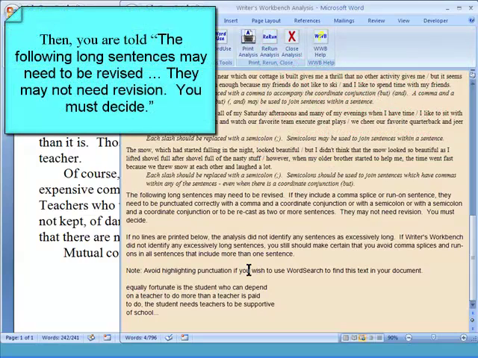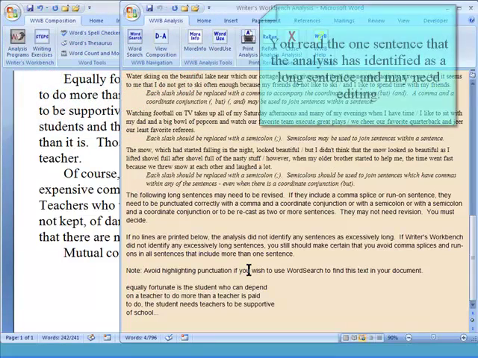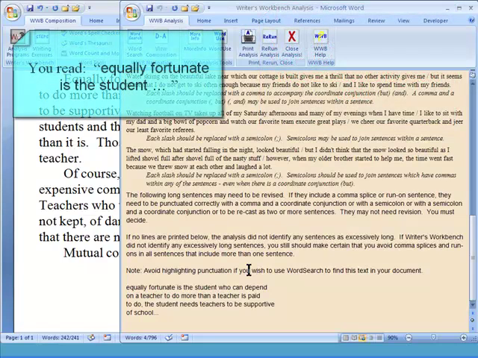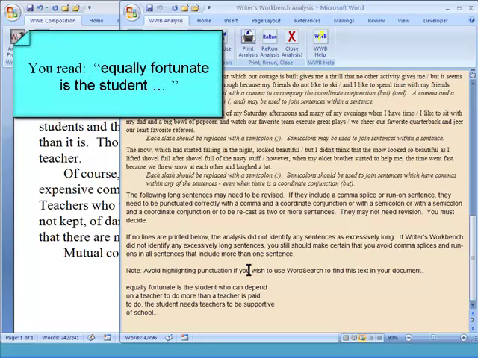Then, you are told, the following long sentences may need to be revised. They may not need revision. You must decide. You read the one sentence that the analysis has identified as a long sentence and may need editing. You read, equally fortunate is the student.